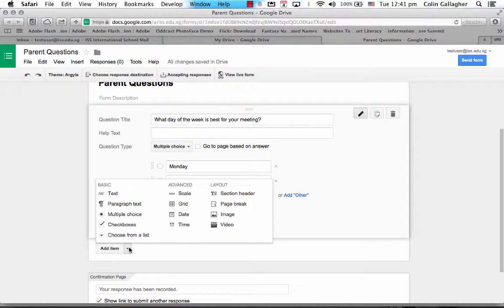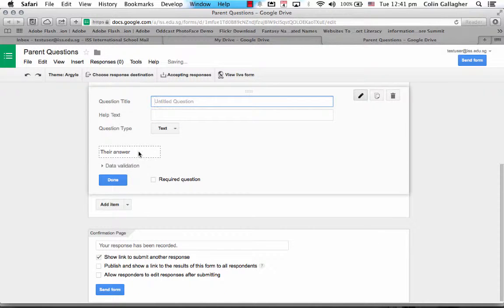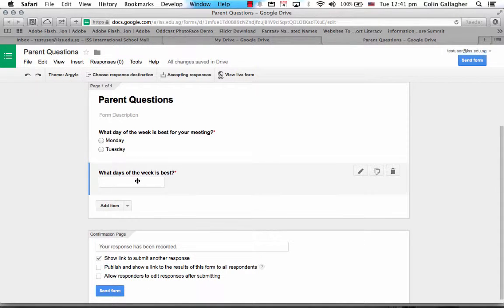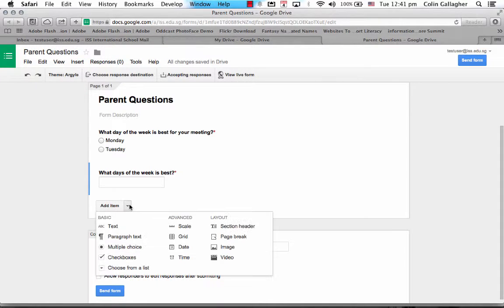If I add an item, I can choose multiple choice, paragraph text. So if I just do text, people will spell things wrong. I'm just going to repeat the question. And so we can spell things wrong. That'll give you different results, and it's very hard to see exactly what answers are what. So if I click done there, you'll see the difference between a text answer and a multiple choice answer. So obviously, anything that you can set the answers for is going to be more accurate.